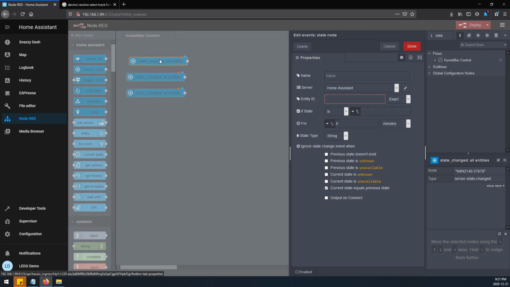So I'll double click the first one, and I want this one to be for our humidity target slider. In entity ID, I'll start typing input underscore number, and it should suggest all the input numbers we have in Home Assistant. If you can't see these autocomplete suggestions after creating the helpers, then restart Home Assistant and try again. So I'll select the humidity target entity, then I'm going to change the state type from string to number. I'm also going to select output on connect, just because I want to make sure that this thing reads my slider on startup, even if I don't change it.